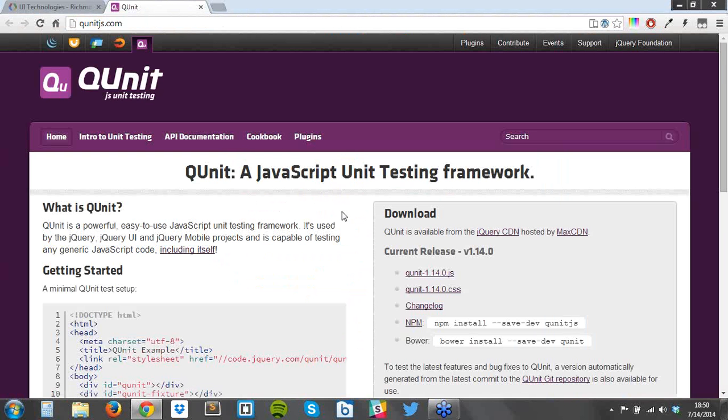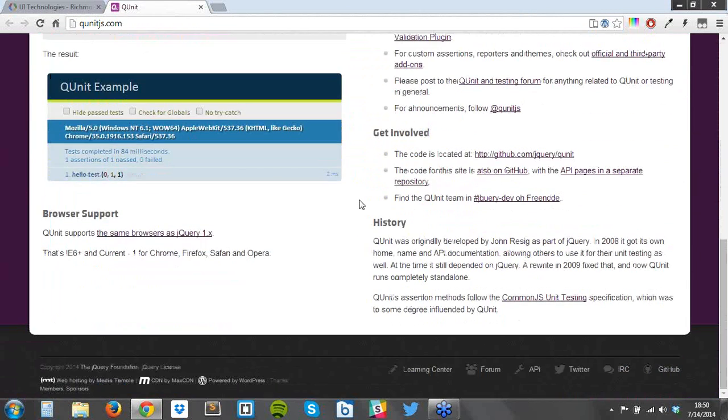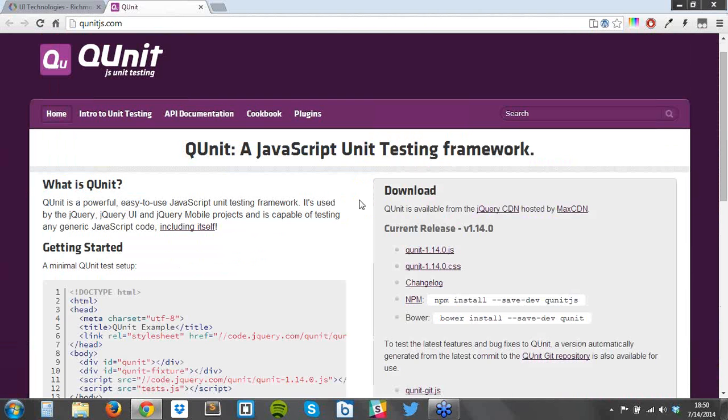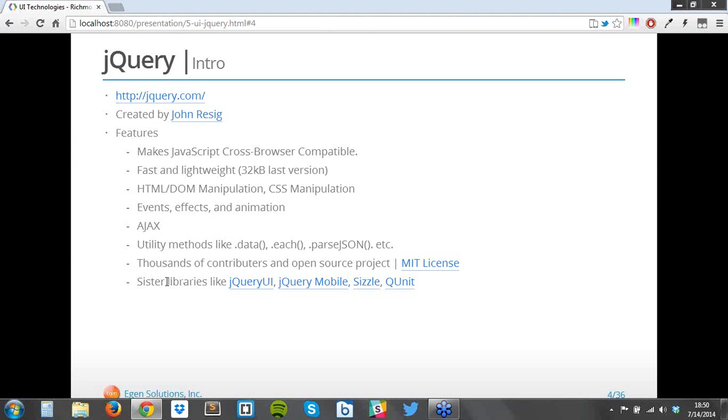Then we have QUnit for unit testing on the JavaScript side. So of course it's a JavaScript unit testing framework, and it requires jQuery, and of course using that you can unit test the code that you are writing in JavaScript. So that is QUnit. So of course there are libraries, all of this, which depend on jQuery or which are related to jQuery somehow.